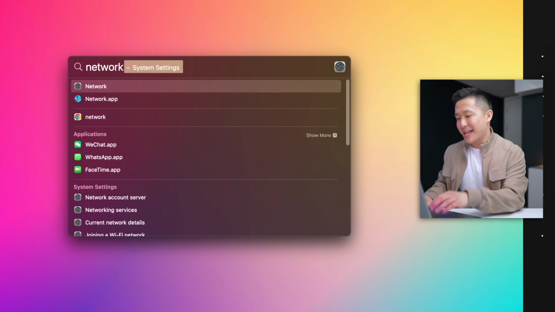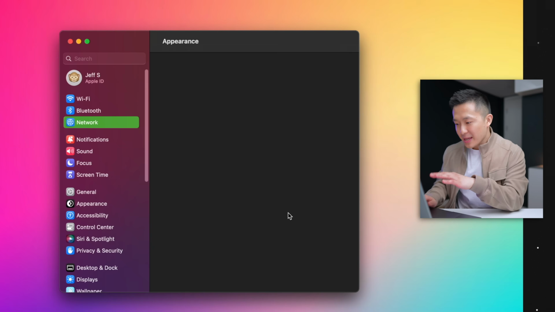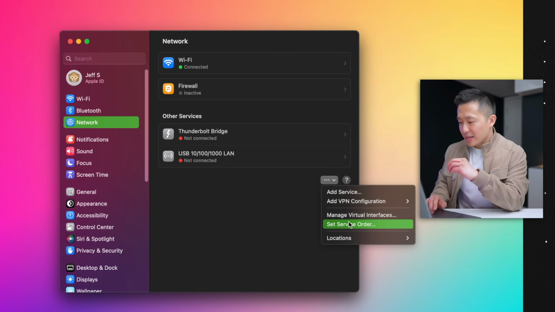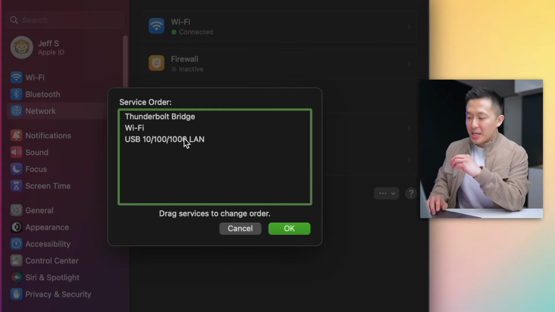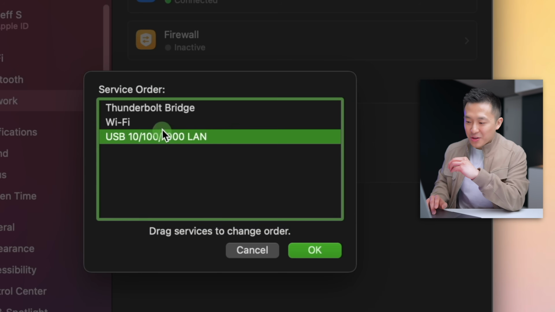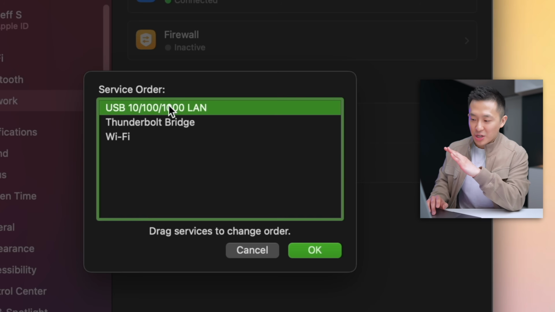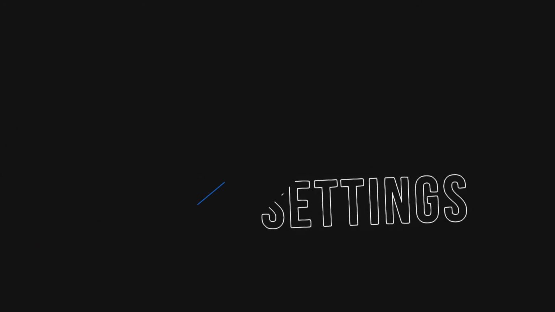If you use a physical dock and an Ethernet cable with your MacBook, open up Spotlight again, type in network and select the setting instead of the app. Click the three dots here, then click set service order. And here you can actually select and drag the Ethernet port on top to prioritize that over Wi-Fi.